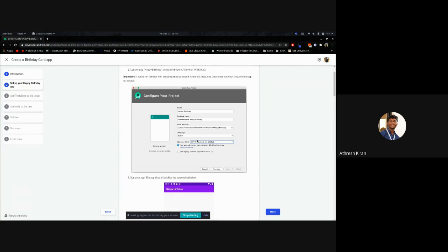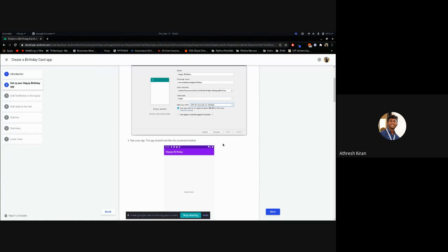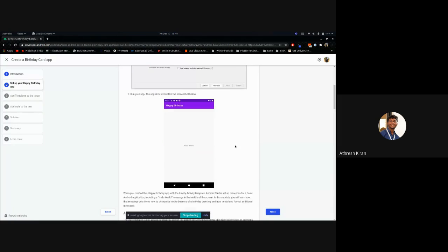So what is a minimum SDK? It's basically choosing the minimum requirement for your application to run on a particular OS. What is the minimum version you would like to choose? Would you like to start off with KitKat or very early versions of Android, or do you want a basic minimum requirement of something like Marshmallow or a higher version?